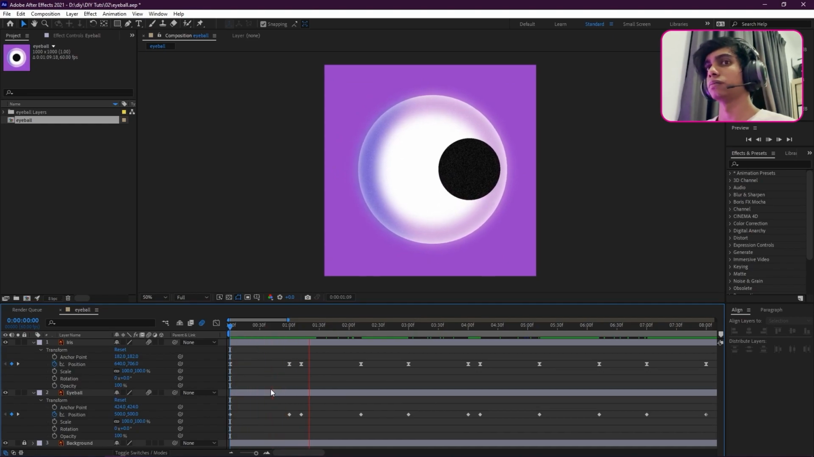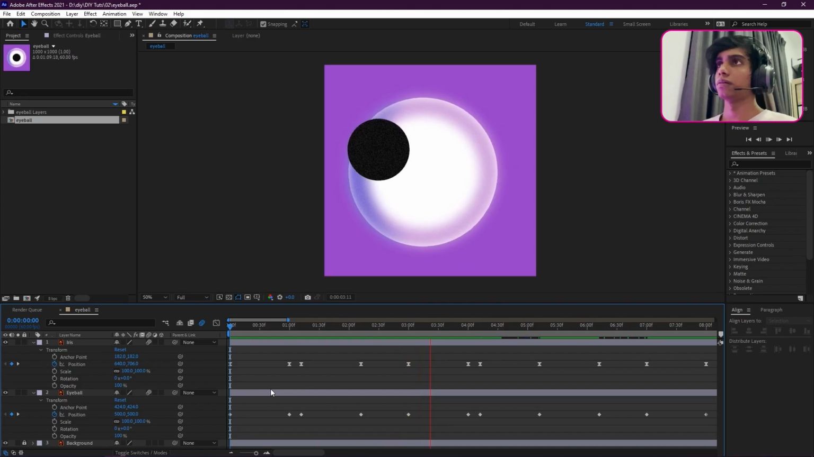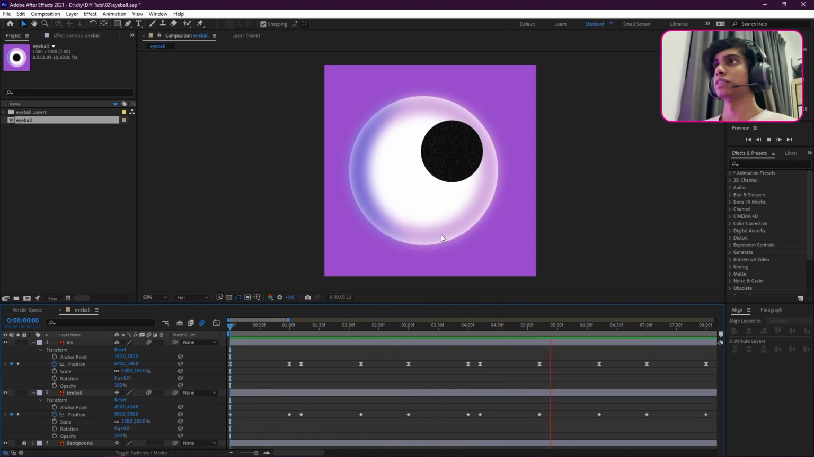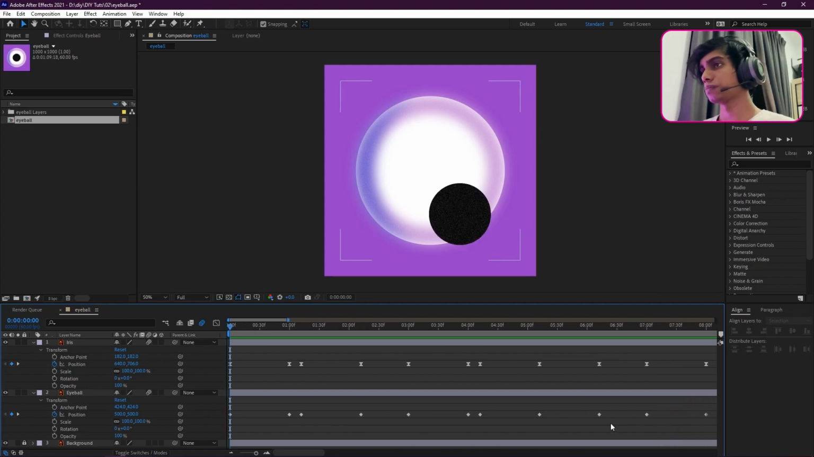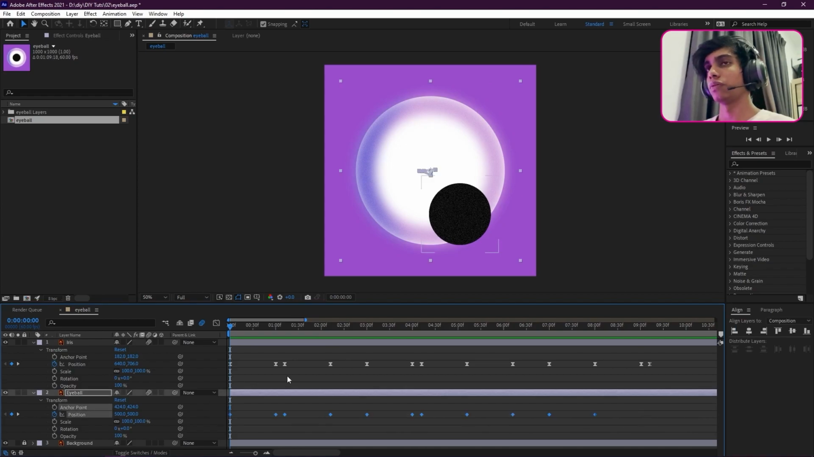Animate it. So it looks way fancier with the eyeball moving along with the iris. So now what we're gonna do is we are going to do the same things like we did for the keyframes for the iris.